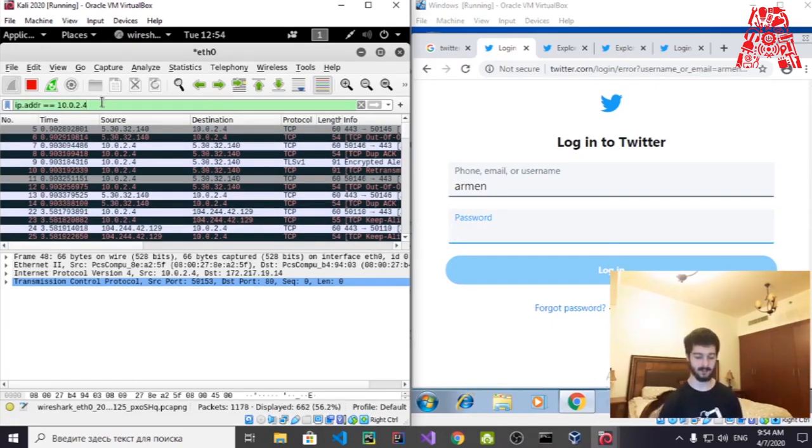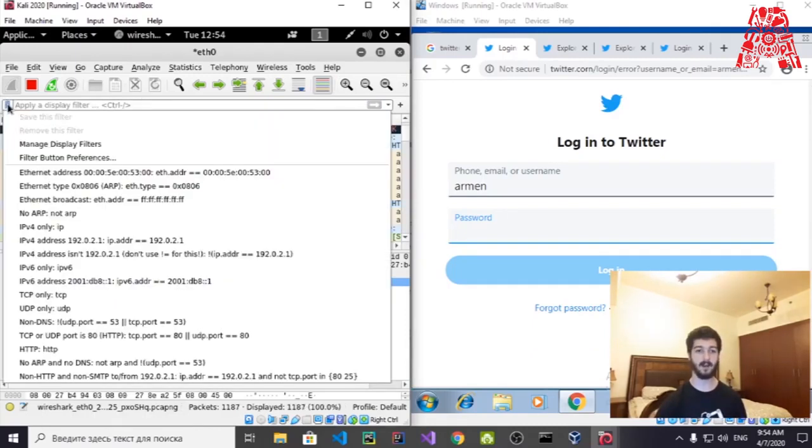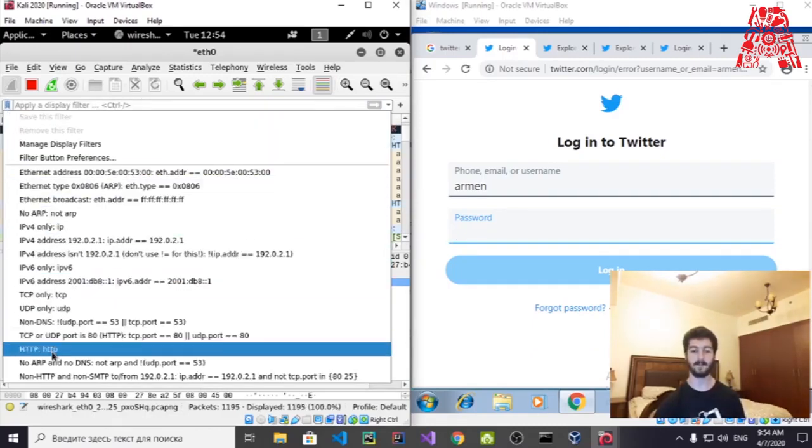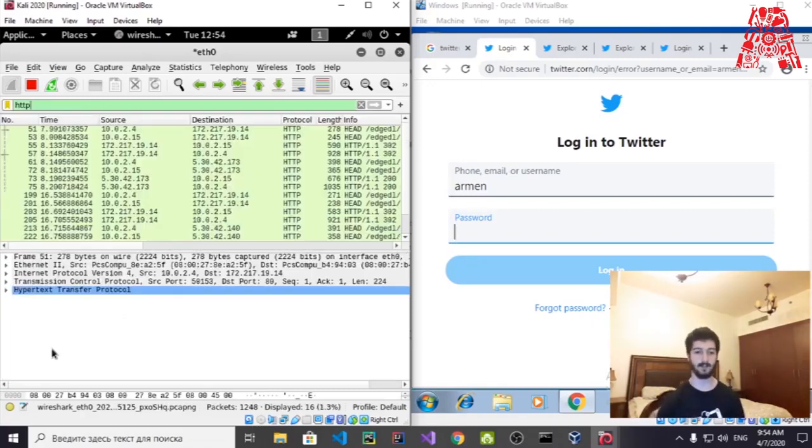So in order to find the text string, I'm going to erase this, and I'm going to put a filter that only shows the HTTP packets. So why HTTP? Because as you remember from HTTPS and HSTS, we downgraded to HTTP. So we only want to see the HTTP ones.